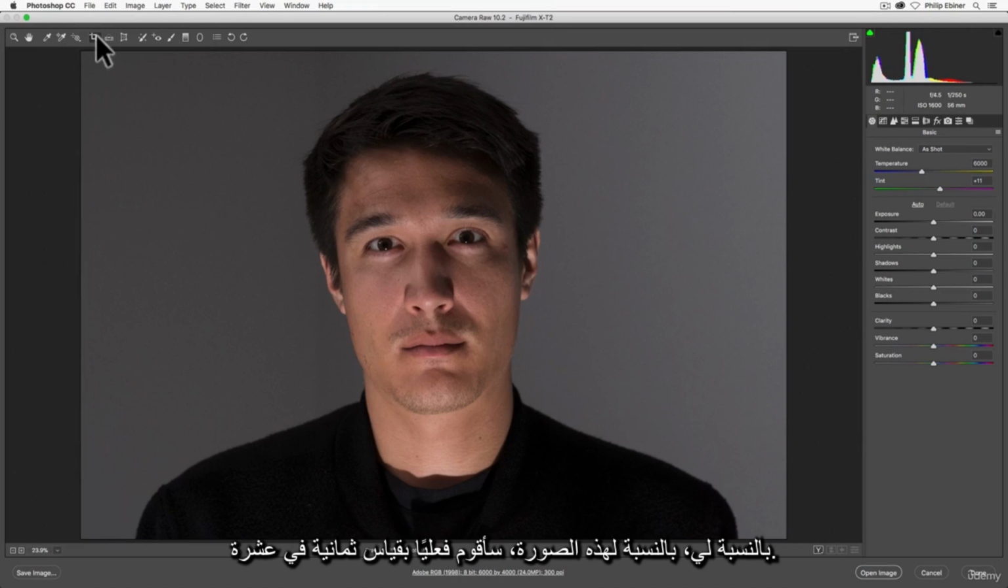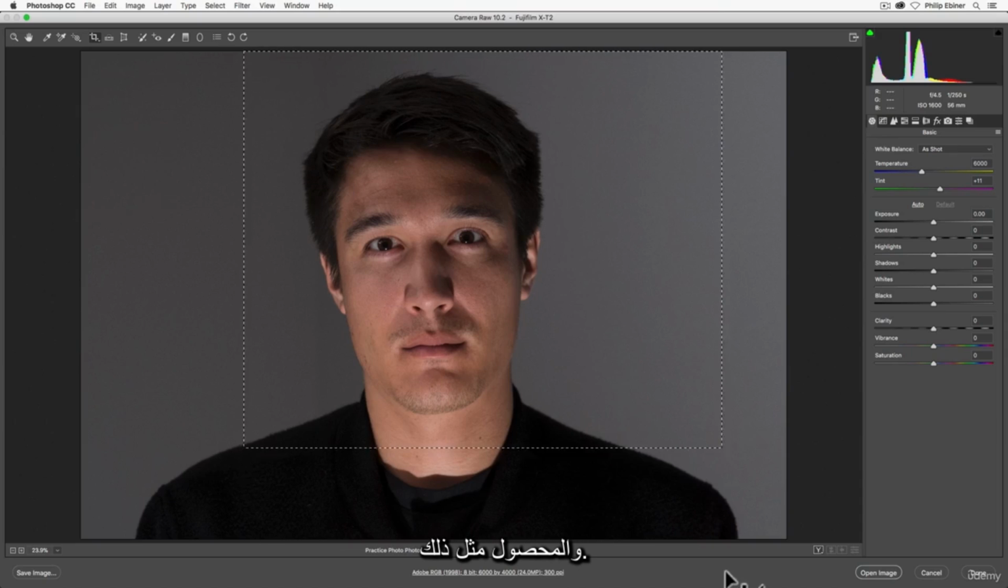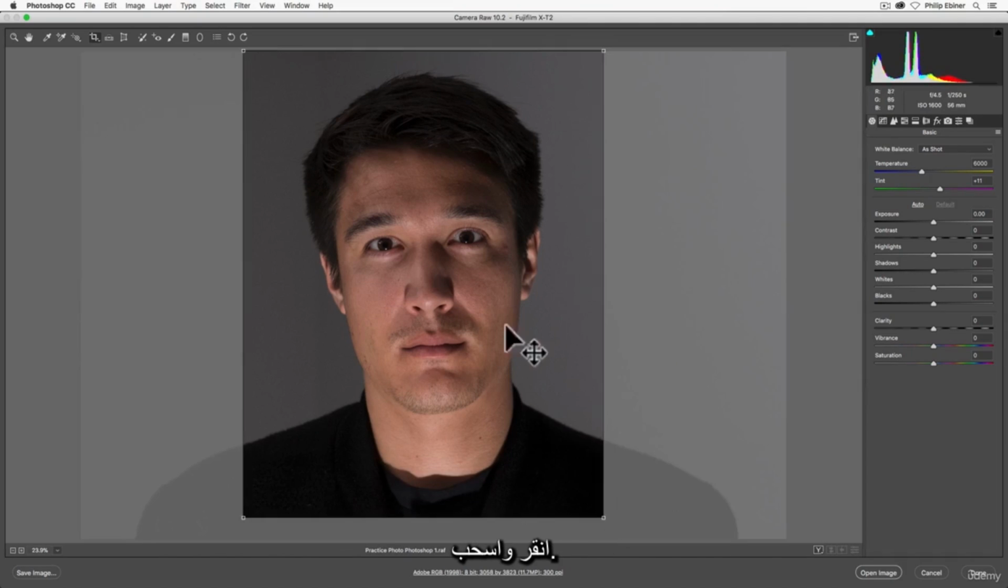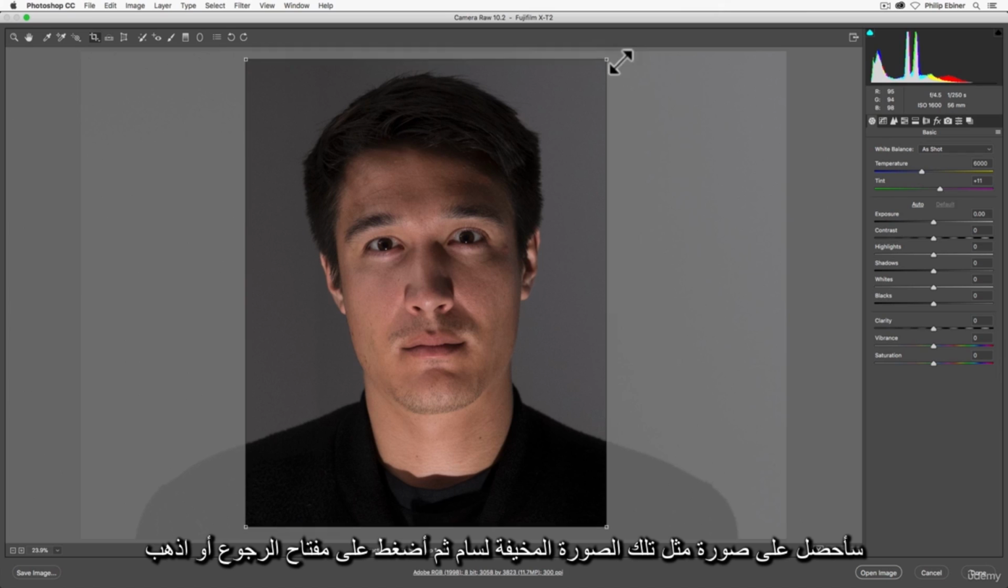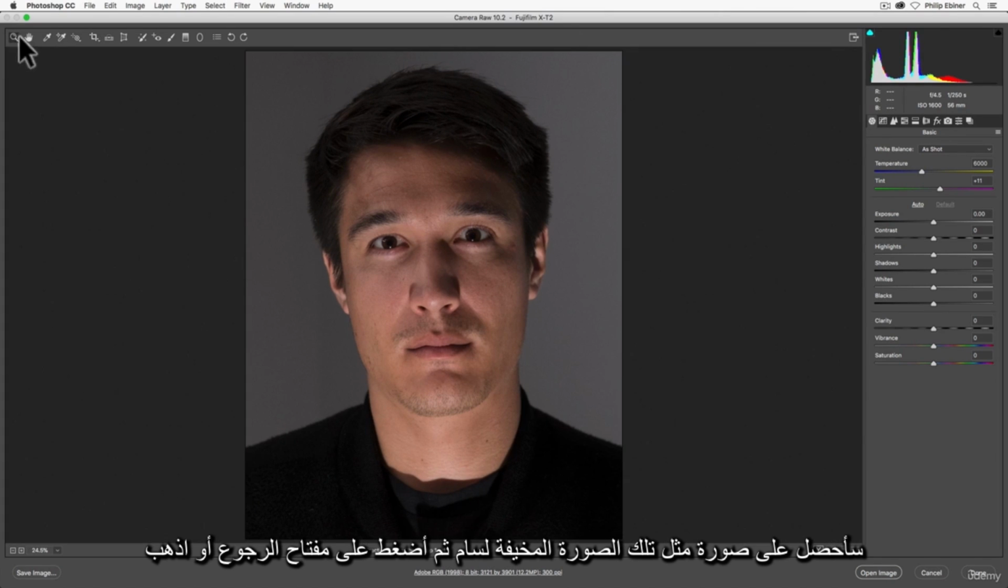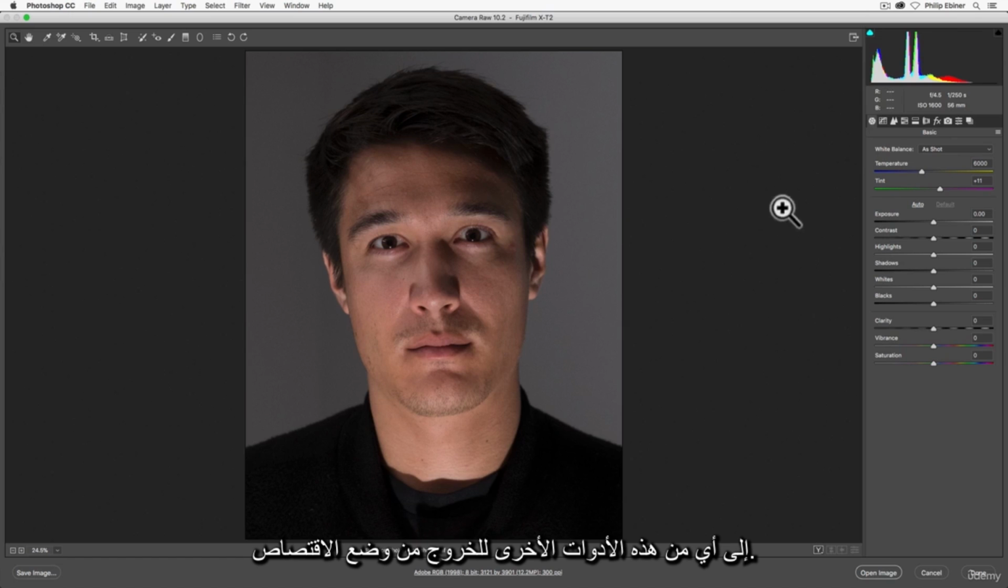So for this photo, I'm going to actually do the 8:10 and crop like that. Click and drag. I'm going to have a portrait just like that. Scary portrait of Sam. And then press the return key, or go to any of these other tools to get out of the crop mode.